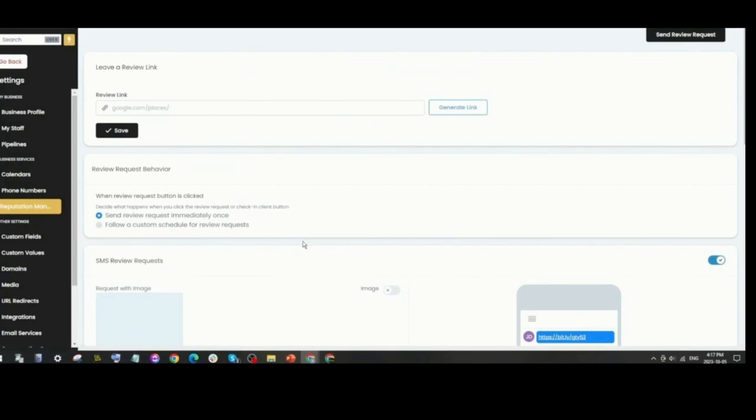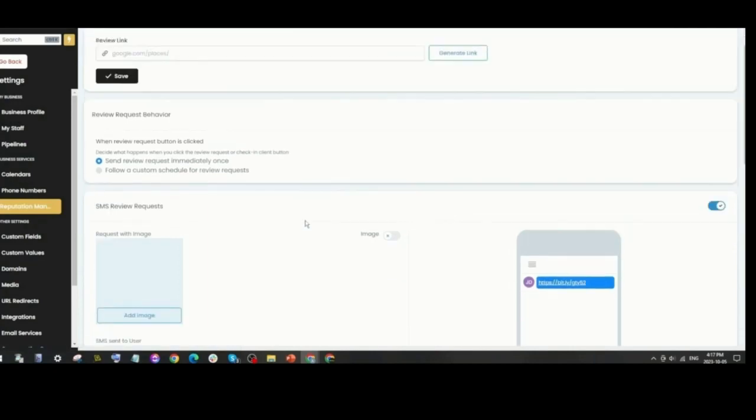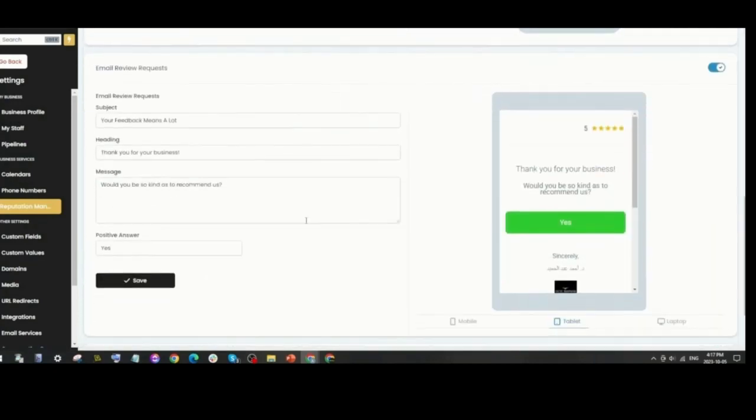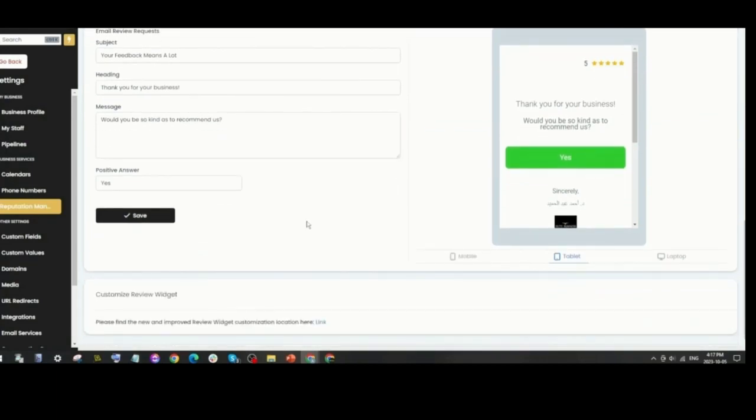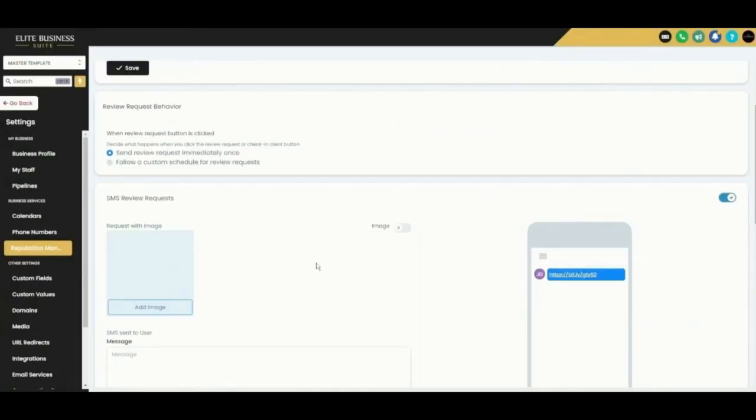So this is where your reputation management aspect is, where you can basically set the review requests that go out by email and by SMS.